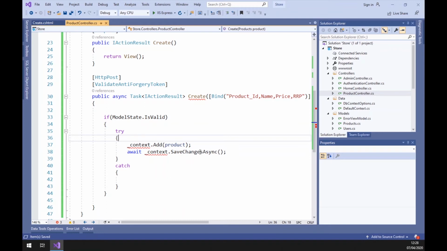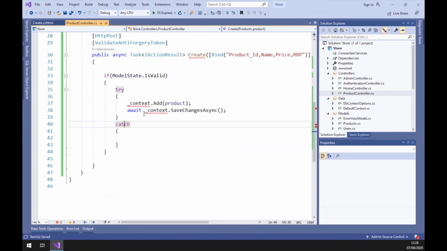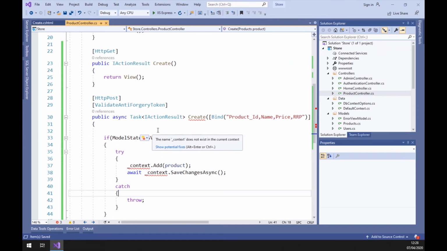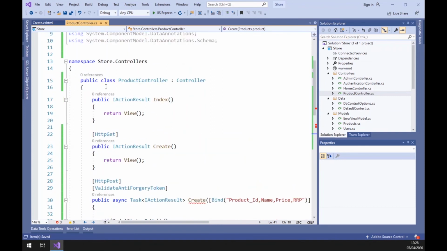And if there is an issue after this try statement, we're going to try and catch the error, and we're going to spit that error out onto the screen so we know what's going on. So we're just going to populate this catch element with throw in there, which is going to throw an exception. So now we can see we still have our red squiggly lines underneath underscore context, and that's because we haven't actually included it in this controller yet. So that's what we're going to do now.